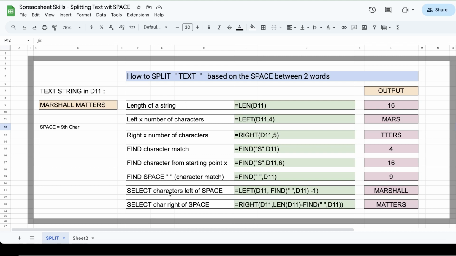Now, how can we use this formula to split the first and the last name into separate words? First of all, we are going to find the first name, and the formula is, as you can see here, with the LEFT formula, I will look into the text string in D11, and the number of characters that I will select from that text string is determined by the FIND formula. I will find the space, I will get an output of a number of characters. I do -1 because I do not want to include a space in the first name, and that's my formula, and that is the output, Marshall, in this case.